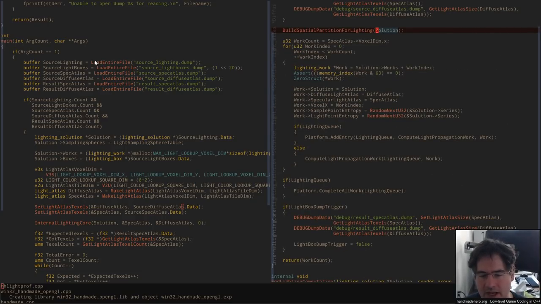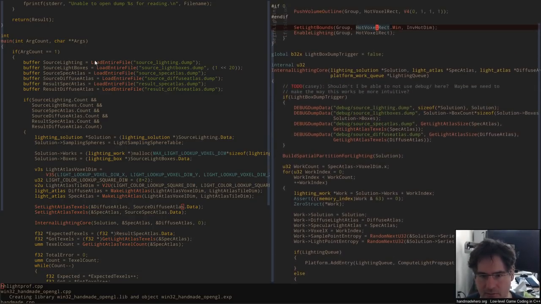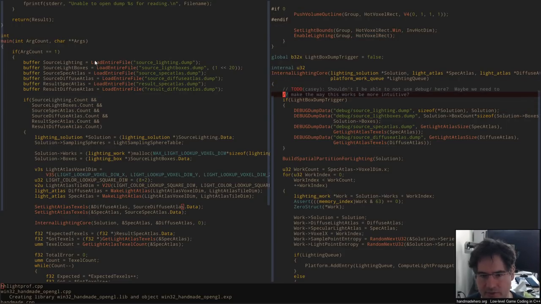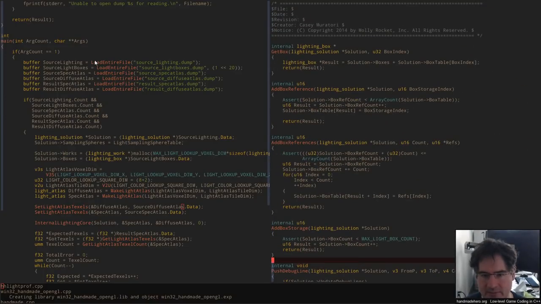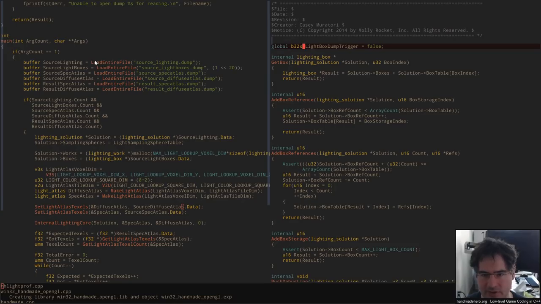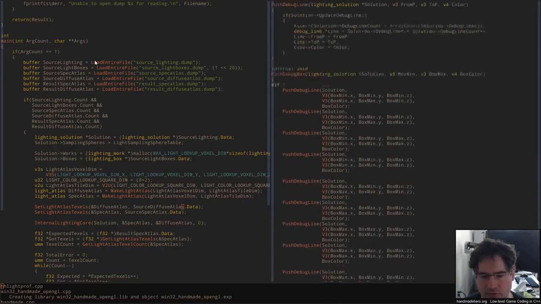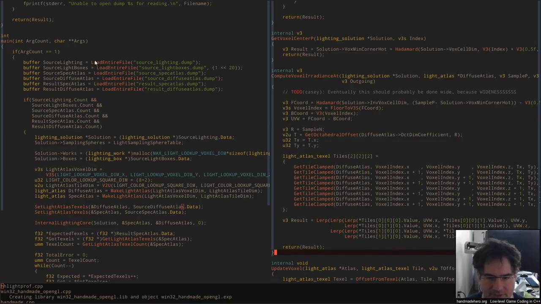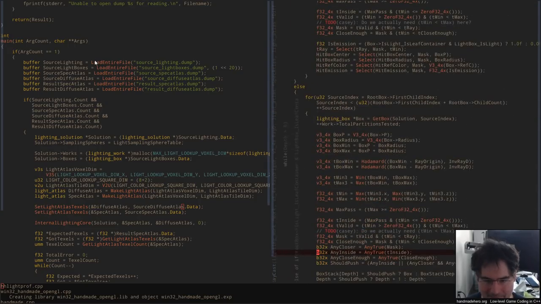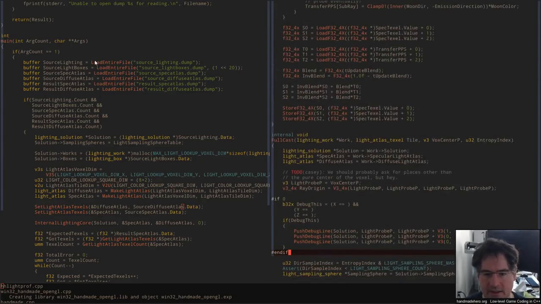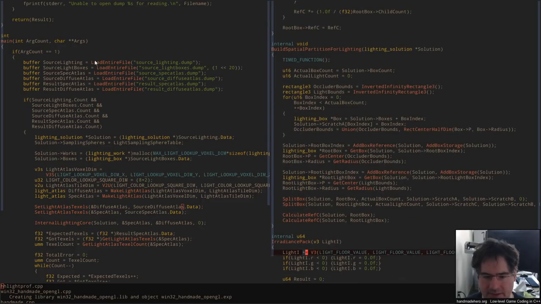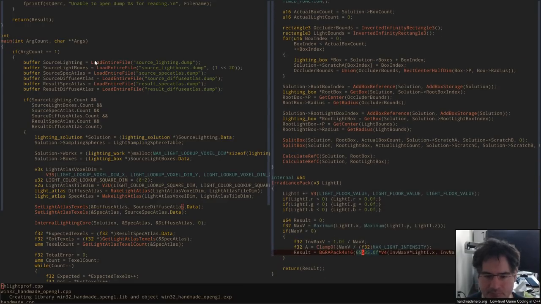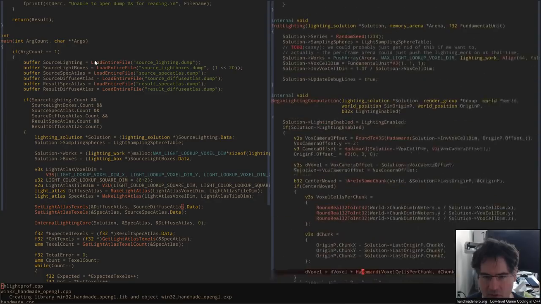So what I could start with is trying to validate more things. So for example, in here where we've got this debug light dump trigger, we can go back and put that at the very top. So now everyone can look at this. We can go to any particular step of the process and make sure that when that step happens, we validate after it. So for example, when we do the build light partition part of things, after this part here where we build the spatial partition for lighting, we can just make that also get validated.